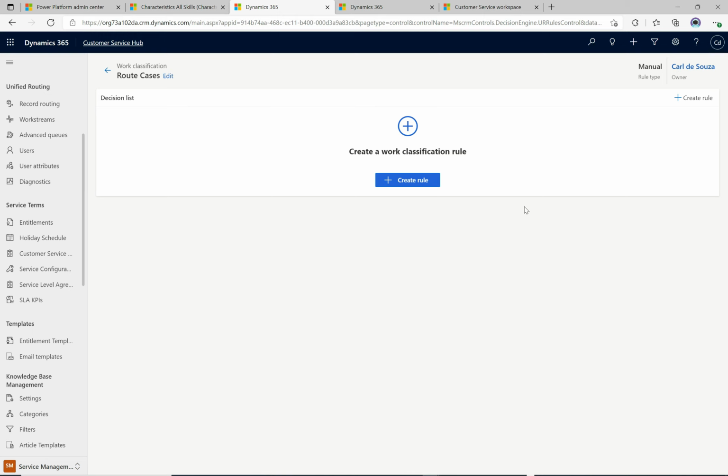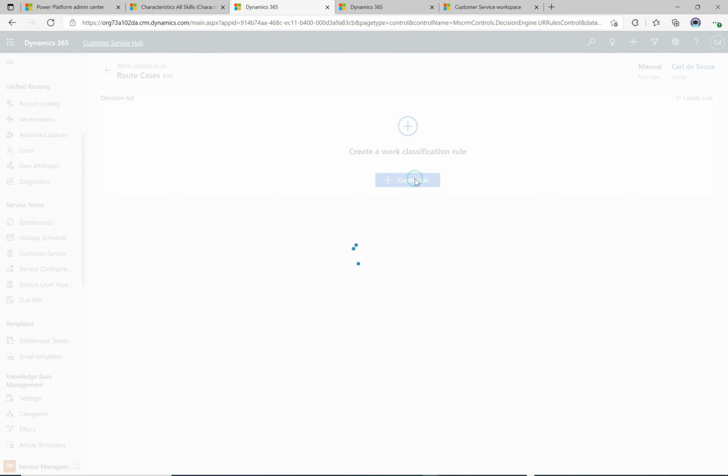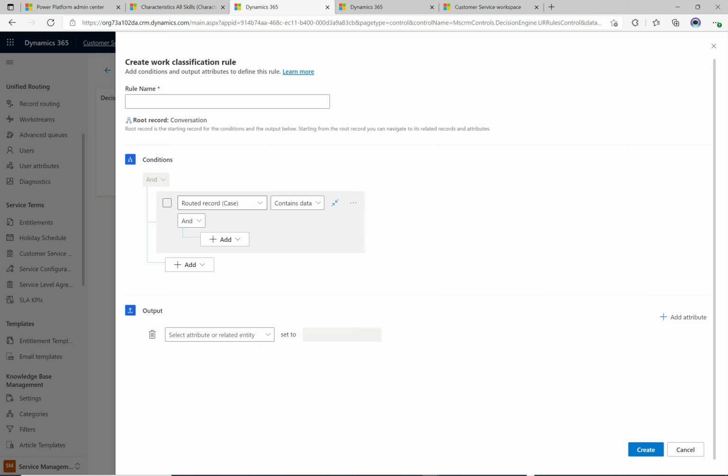And then that takes us over here to the decision list, where we can then go ahead and create work classification rules, okay? So now let's go ahead and create a rule. And the scenario that I want to go through here is when a case comes in, cases could be either for, in this example, support people or for salespeople, okay? So that's a typical kind of scenario.